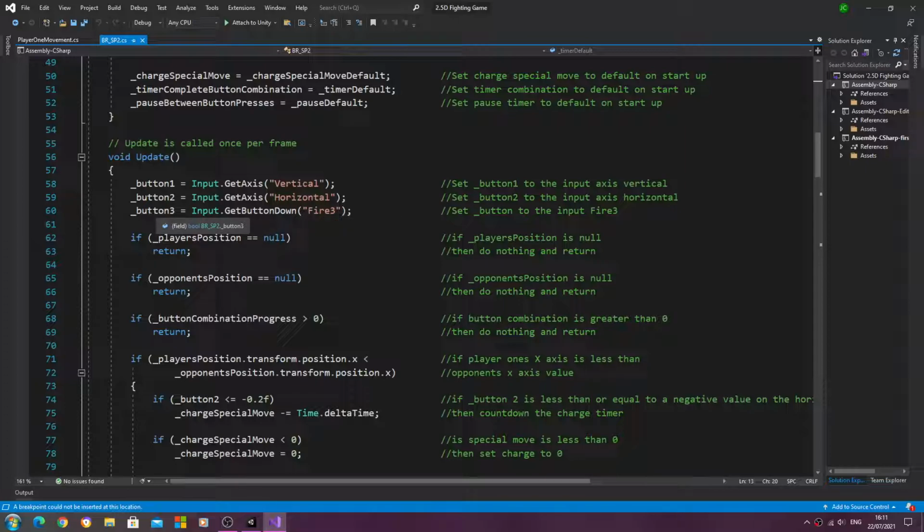Now the first change I'm going to make is what button 3 is going to be. At the minute it's fire 3. I want to use the high kick for this one, which is fire 2, so I'm just going to change that.